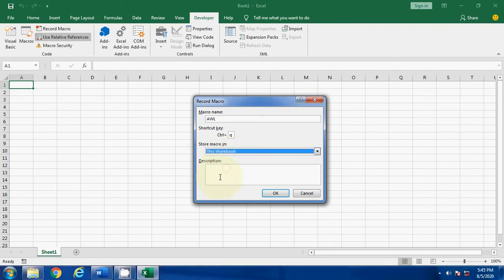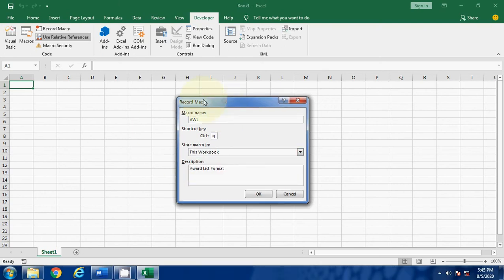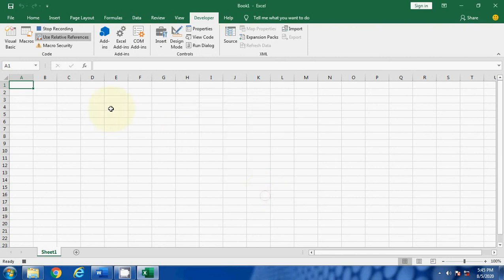And then if you want to type something about this macro, more comments about it, you can type. Suppose I want to type the description, award list. So this is the award list format. I have just written the description in award list format. Now when you finish everything, just click on this, and your macro will be started.